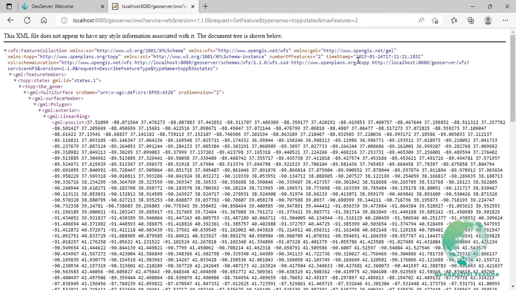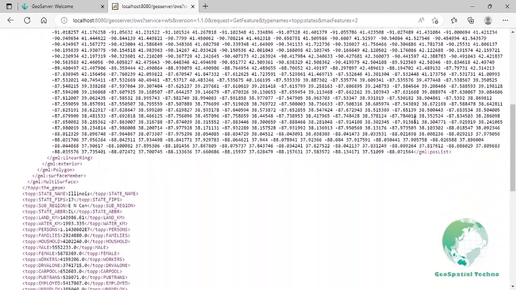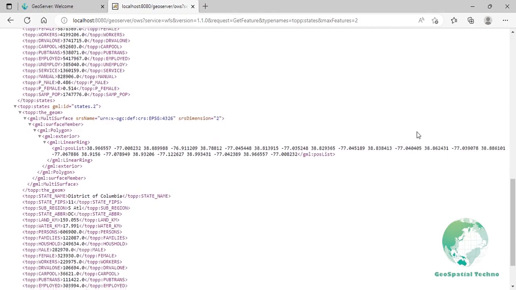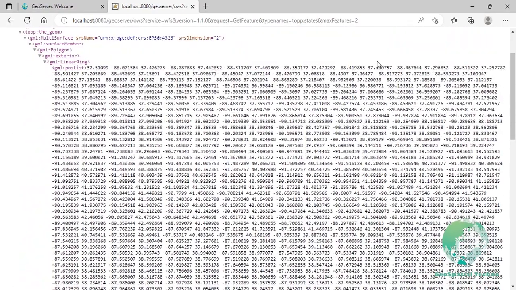You can use the count parameter for WFS 2.0.0 or the max features parameter for earlier WFS versions. In this case, the max features parameter is equal to bound and box parameter.